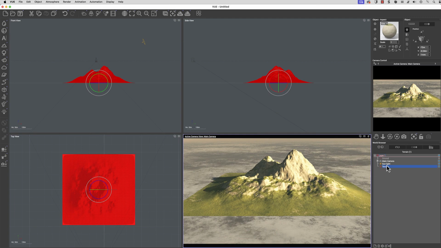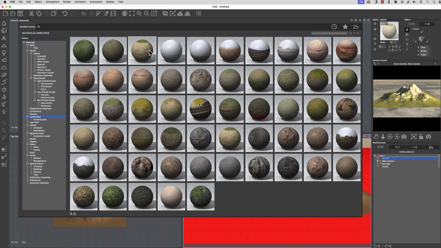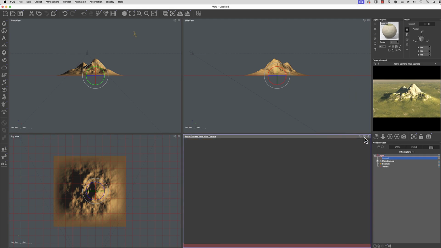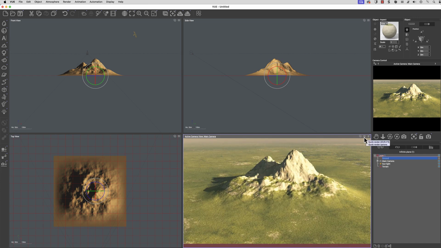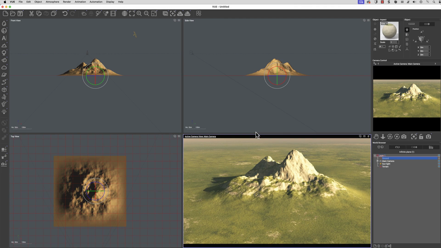We'll fix this. First, click on the ground layer in the World browser to select it and apply the rock and grass material to it. That gives us this. That's better. Now I'll click the Quick Render button again. Here's how it looks now. That's much better.